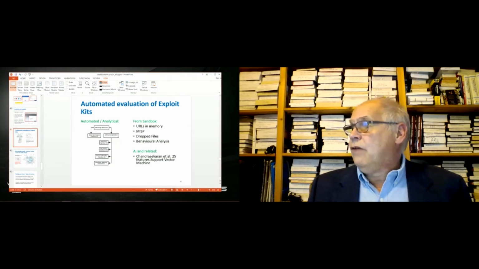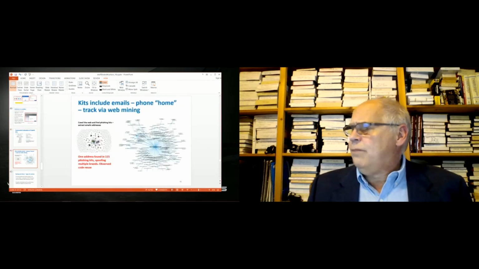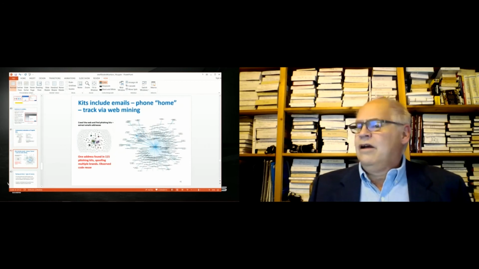And then, of course, you've got your sandbox in here. You can automate the sandbox as well: URLs in the memory, dropped files, behavioral analysis. And then I'm almost done here. Got a couple of other last interesting little things.